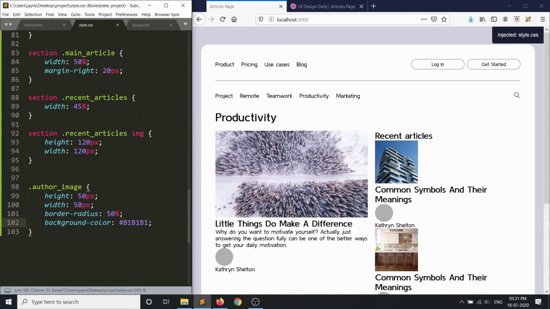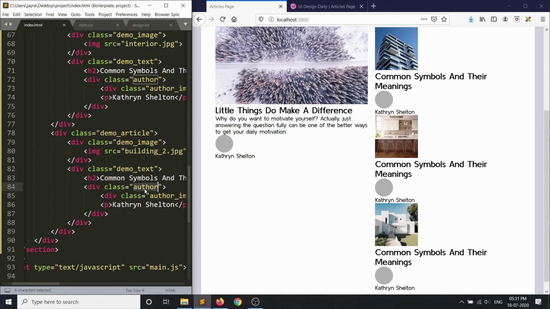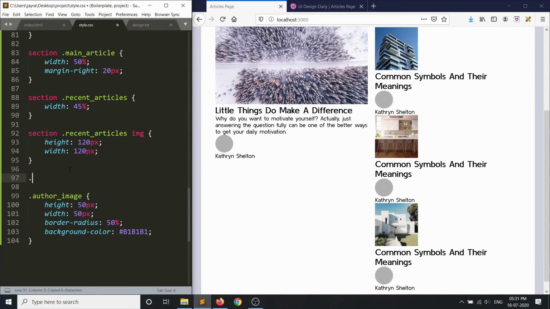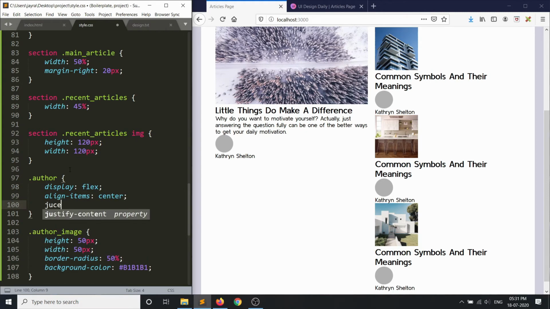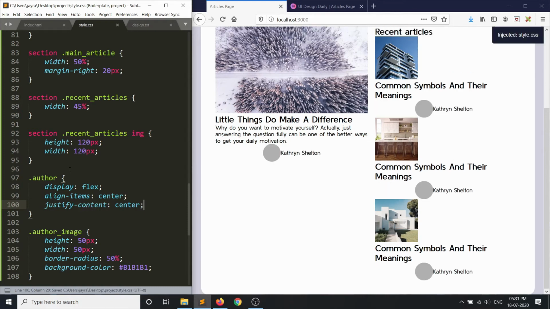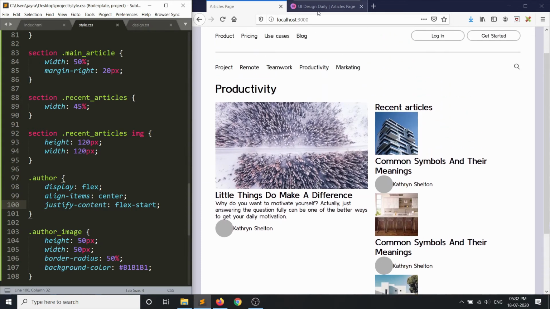All right. But we don't want the circle on top and the name on the bottom. So for that, we'll have to make our author class also a flex element. So let's do that. You just say display flex, align items center, justify content center. Excuse me. Okay, not center. Let's again make it flex start. Okay, that looks better.